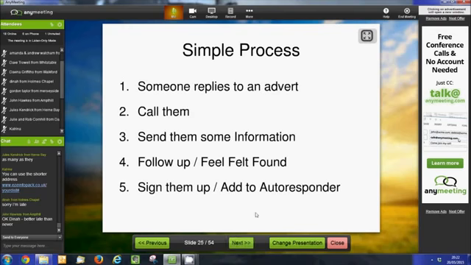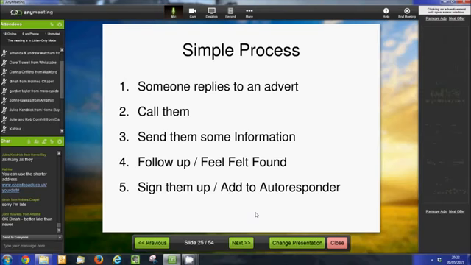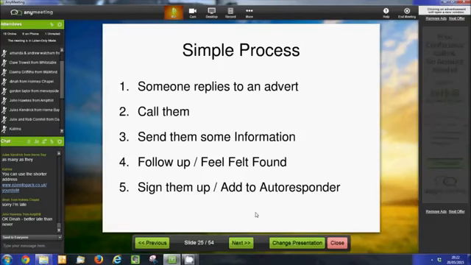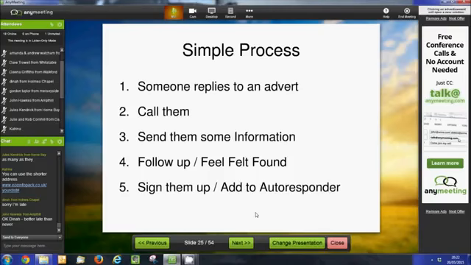So, what do you do? What's the process? Very simply, someone replies to one of your adverts, so they've seen your car advert or one of your cards or a leaflet or whatever, and they'll fill in their details, usually on your website. So give them a quick call. I normally just have a very quick conversation, just say, "Hi, you replied to our advert." I then send them some information.